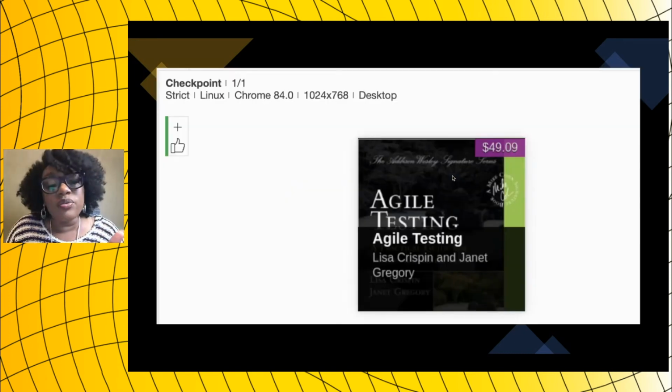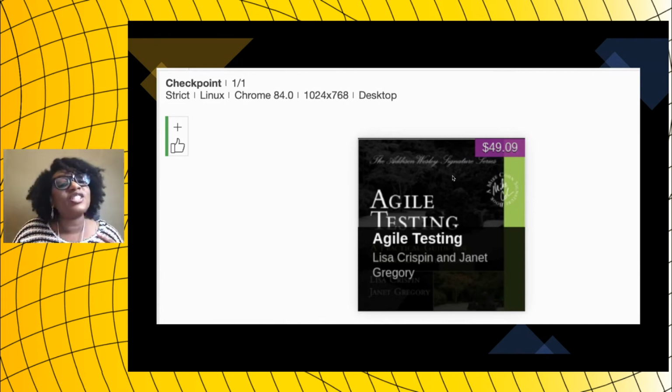So when we do that, then notice the screenshot is only of the book and not the entire page. So this is great for when we want to scope our test down. However, there are cons here as well. You have to really think about this.